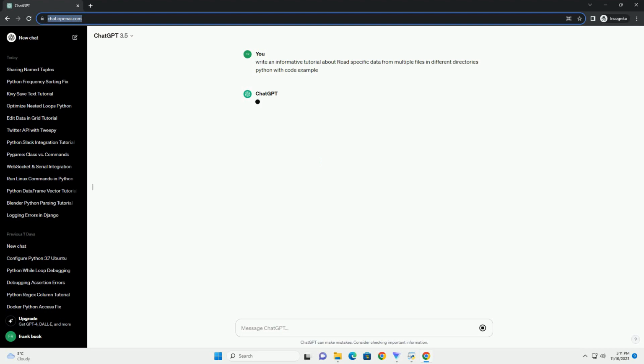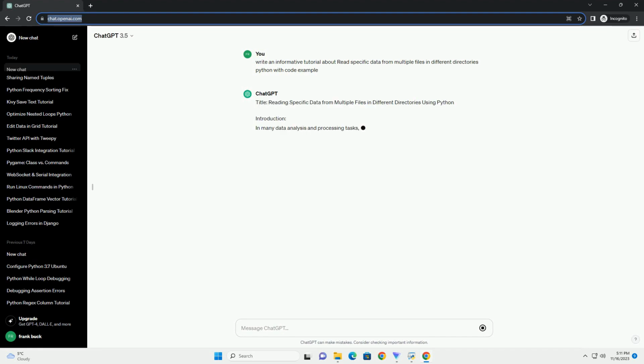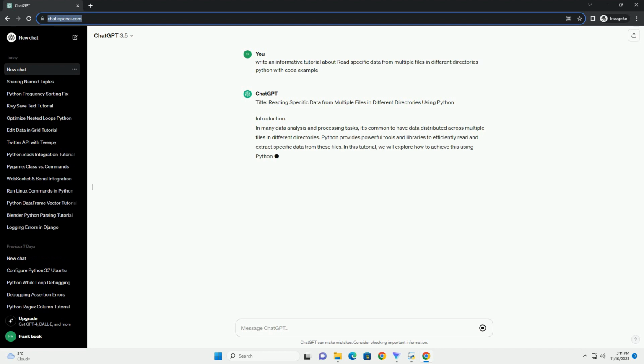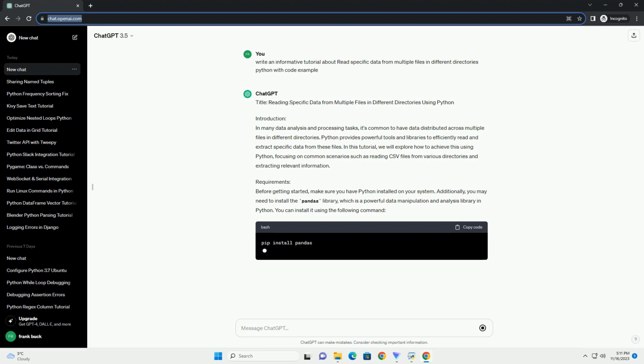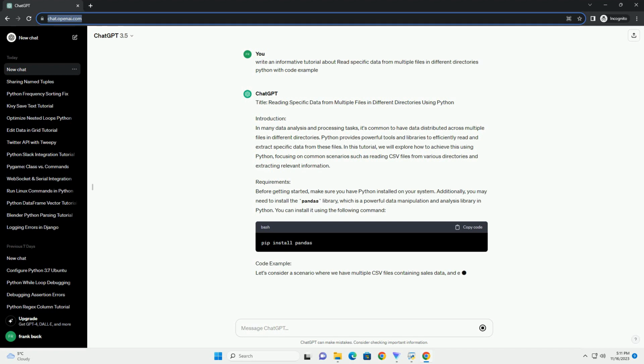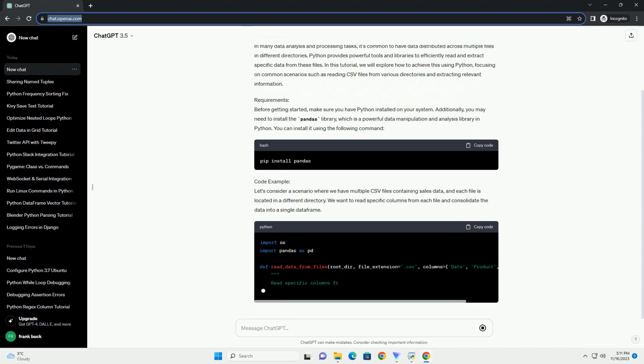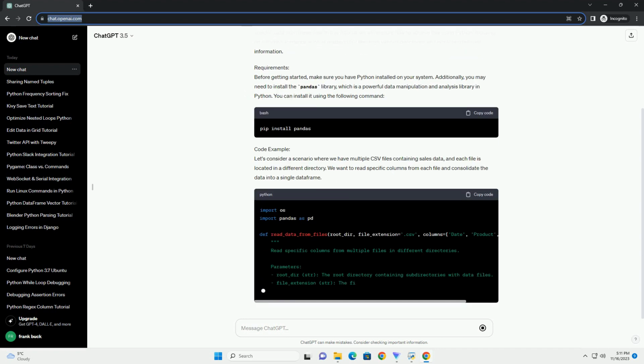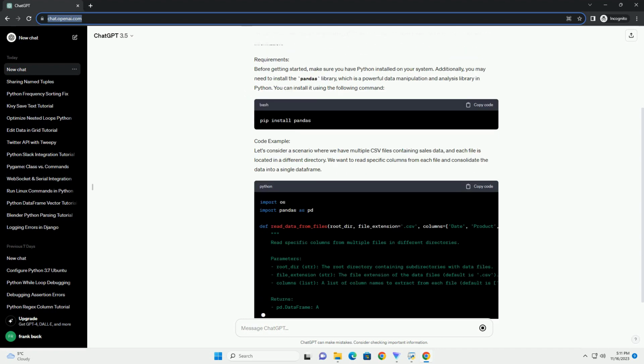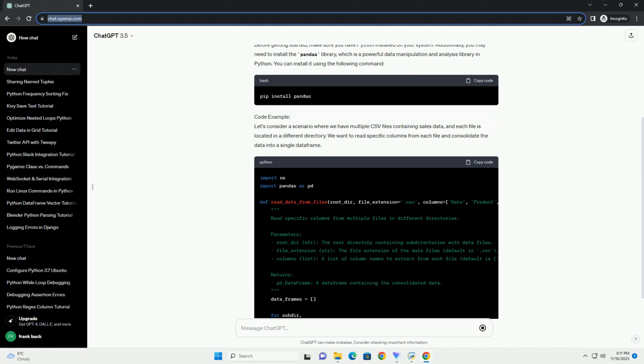Title: reading specific data from multiple files in different directories using Python. Introduction. In many data analysis and processing tasks, it's common to have data distributed across multiple files in different directories. Python provides powerful tools and libraries to efficiently read and extract specific data from these files.